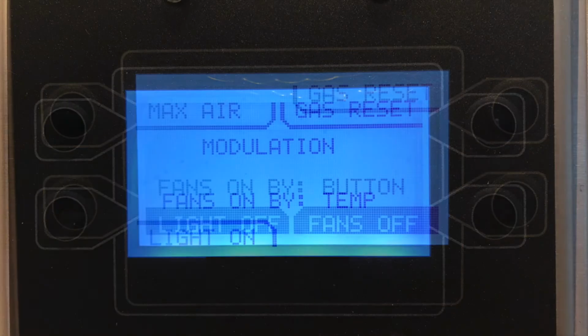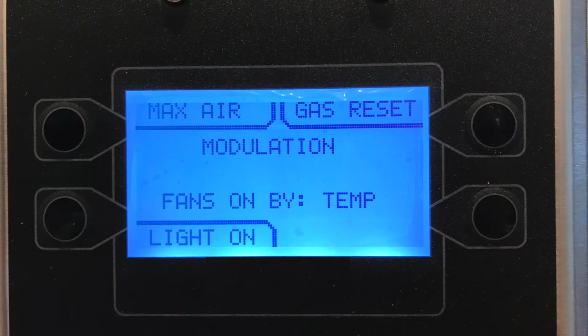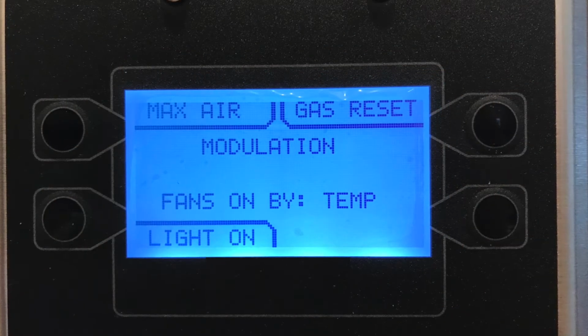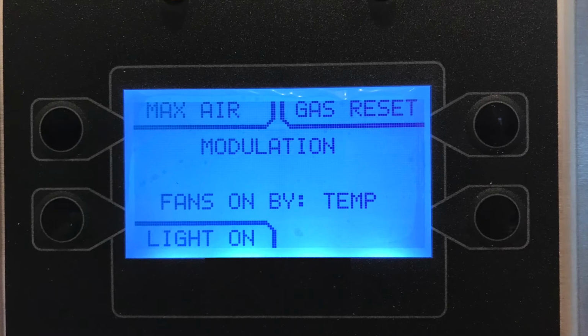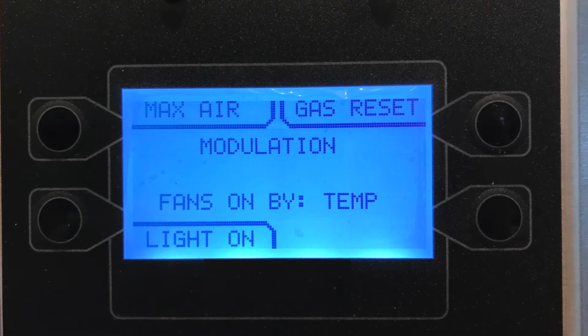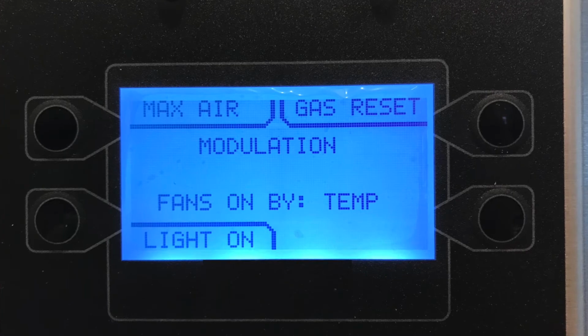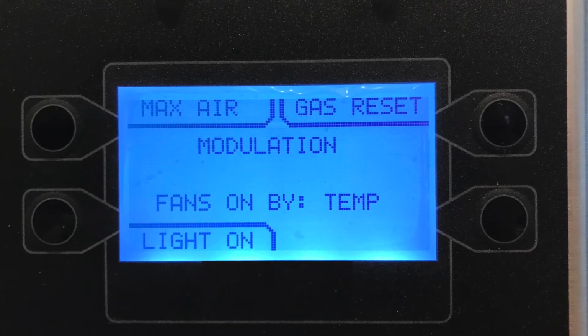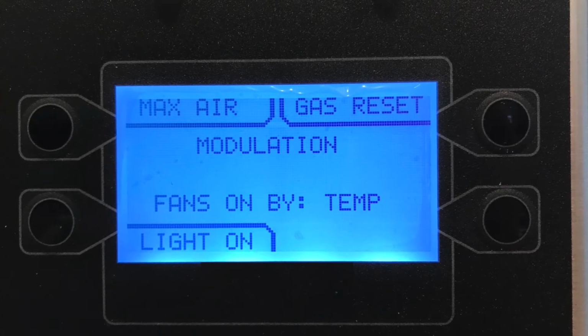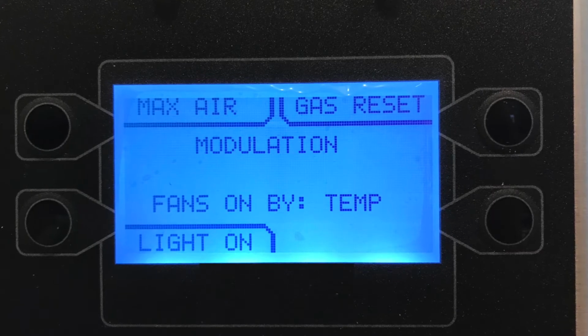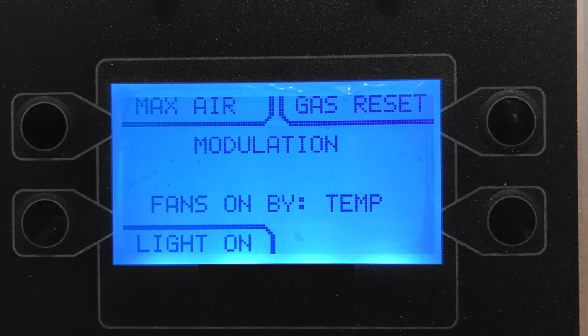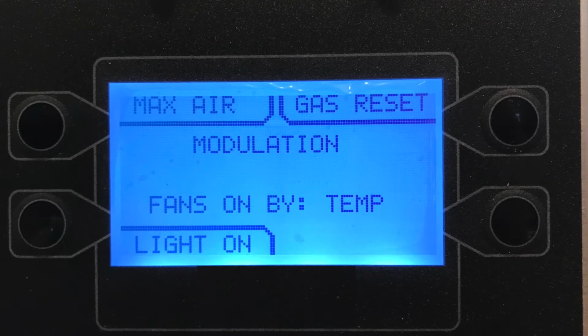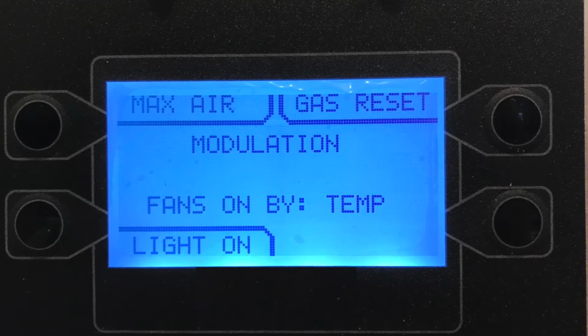The fans will continue to operate in the manual mode until the fans off button is pressed, at which time, if the hood is cool enough, the fans will turn off. But if the hood is still hot, the control will switch to auto mode and continue to run until the hood cools down. With the newest software, the display will say fans on by temp, or if you have an older version, the words fans auto will appear in the middle of the display.